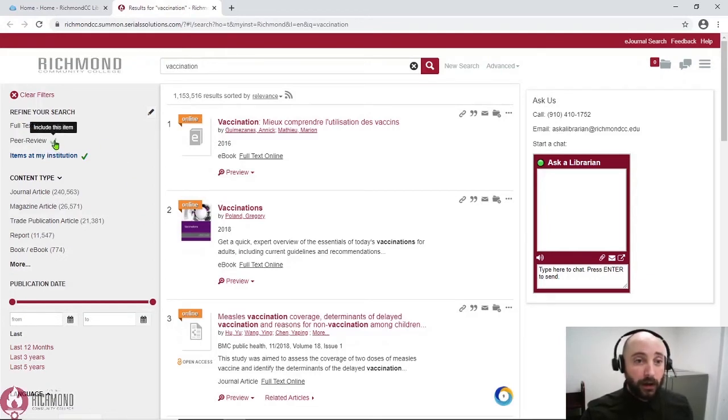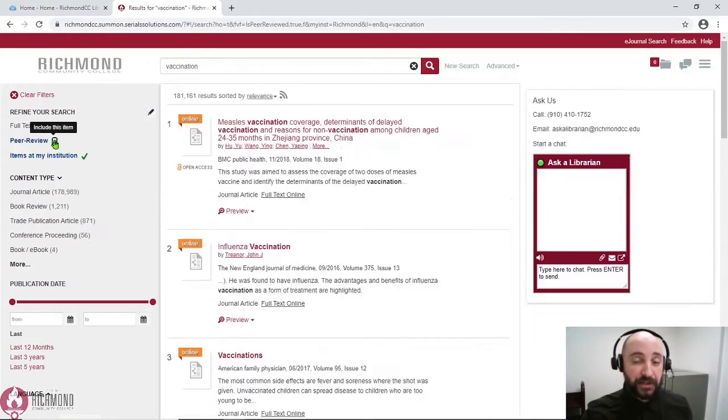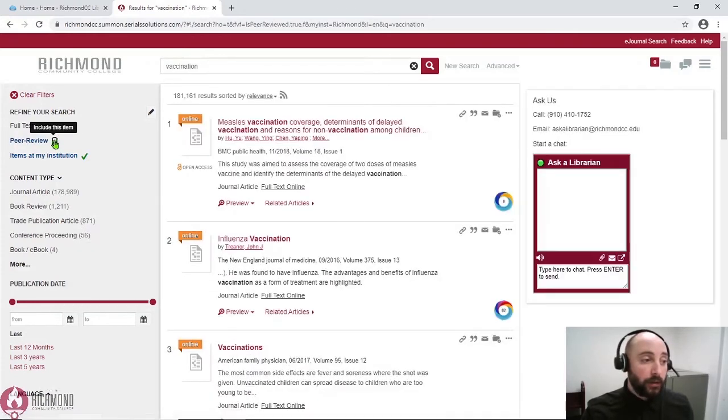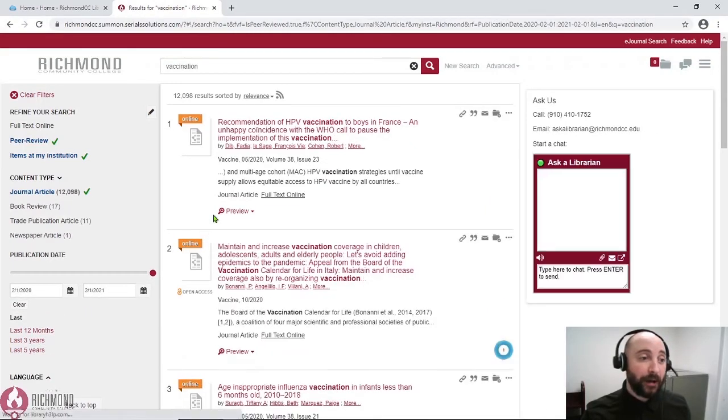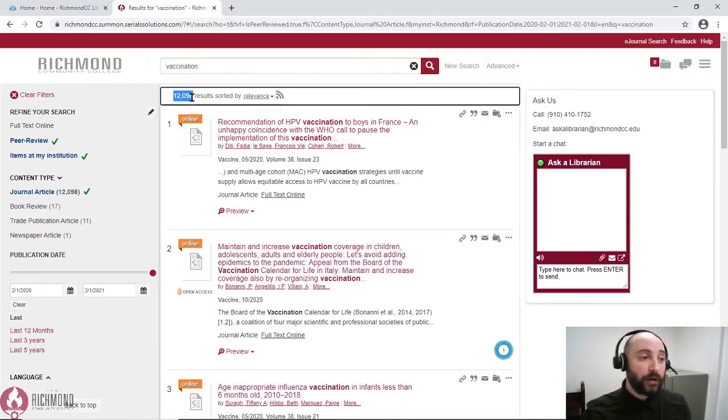So we're going to click on peer review, and that's just going to limit it to scholarly sources of information. We're going to click on journal article, and to get things that are very current, we can limit it to the past 12 months. Just get things that have come out in the past year. So we have gone from over 1 million hits to just over 12,000.